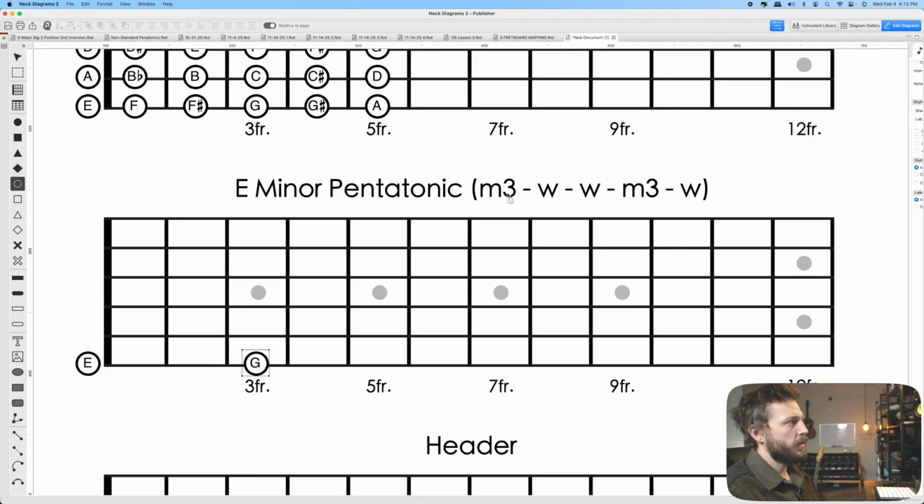Just as a note, each of these indicates movement. So the first movement is a minor 3rd, the second is a whole step, minor 3rd, whole step. So from here, I went a minor 3rd, so I'm going to go a whole step, and then a whole step, and then a minor 3rd, and a whole step. And this is an E minor pentatonic scale on the 6th string only, single string scale.